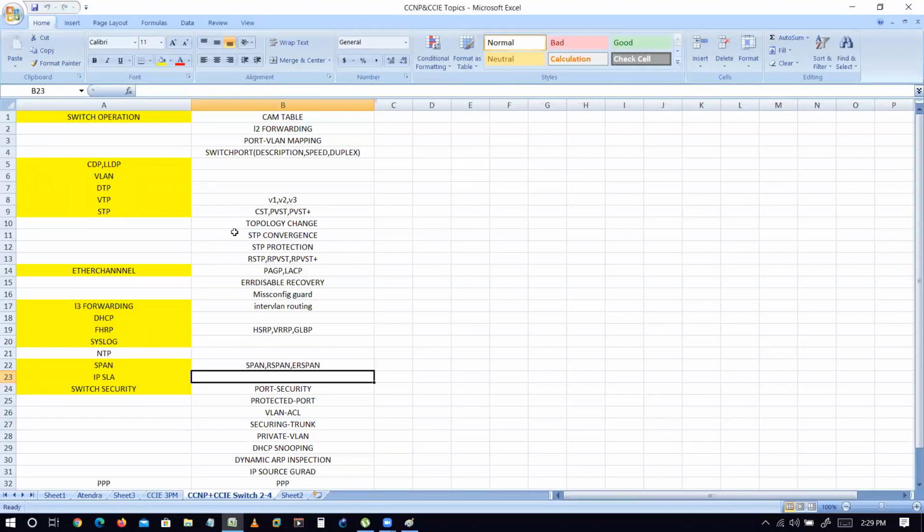Whenever a switch will receive a packet, what will happen with the packet? What will be the first task of a switch, and what is the last task of a switch? What table will it maintain? What are the functions of a switch? Everything. Okay. What is layer 2 forwarding, not layer 3 forwarding, layer 2 forwarding. Port mapping, the switch port description, duplex. So these things we'll discuss today.